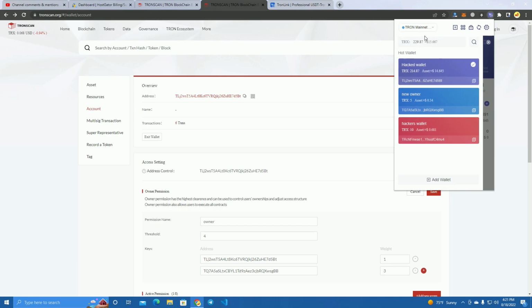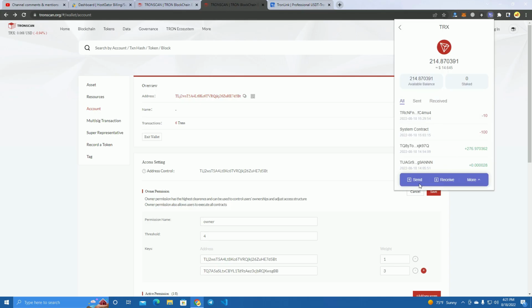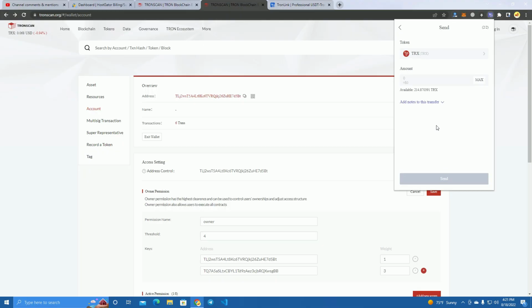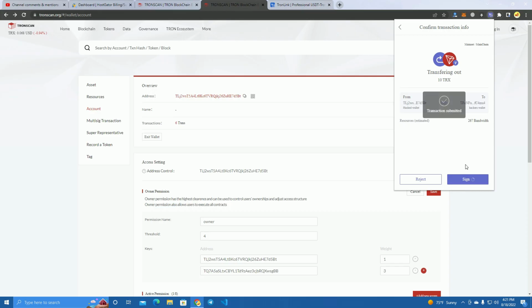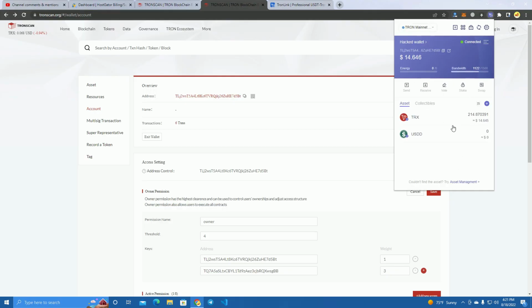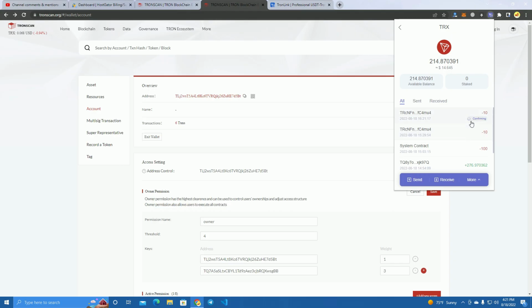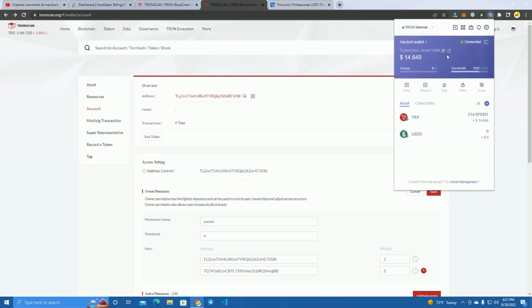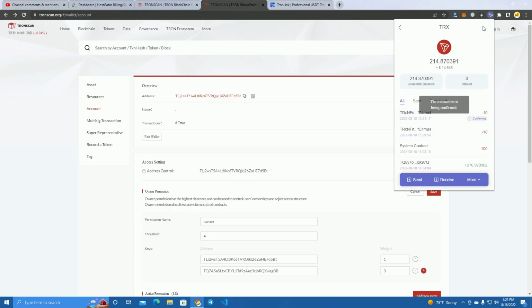Let's test it now. Send. As you can see here, it is confirming, but it will stay like this forever. It will never be confirmed, and after a while it will be cancelled. So it cannot be transferred. Let's see here. It is impossible.